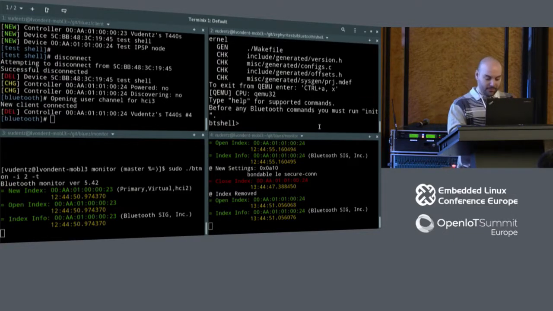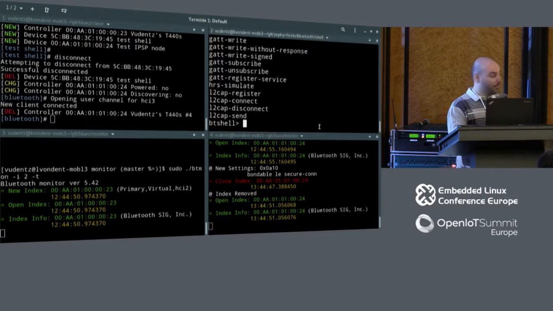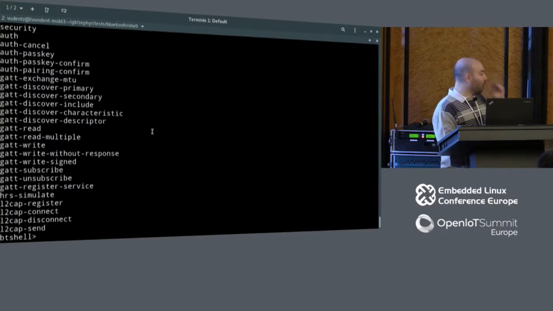Okay, so let's start. There is a bunch of commands that you can do with the shell. It's almost exercising our API, so we have almost everything there. Every time we add a new API or a new feature, we might actually change the shell to include that. You can do authentication, connections, GET, you can even do AutoCAP with that.